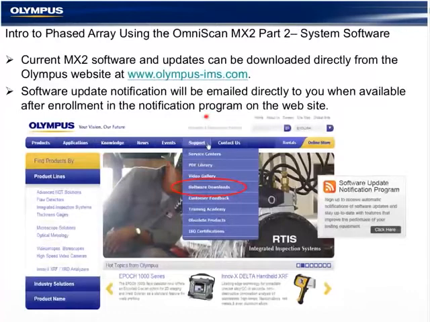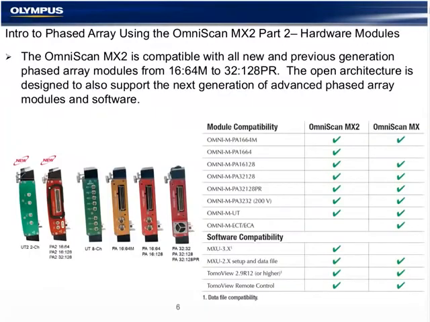All of the software updates for the instrument can be found on the Olympus webpage. You're going to be seeing a little bit newer version of the software today. If you have not updated your software recently, we would encourage you to read the release notes and keep your software updated as new features are added and bugs are being fixed pretty regularly.